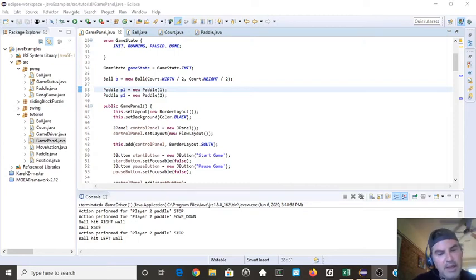Hey, this is Marty, and this is the last of the series in building the swing game. I was going to do one or two more, but then I decided I was just going to skip to the game.